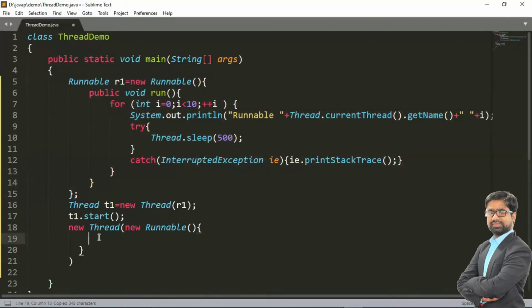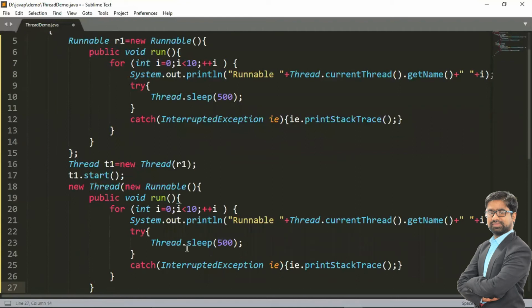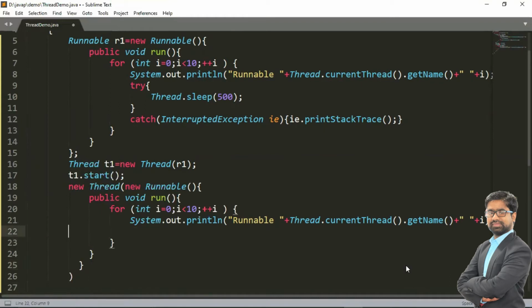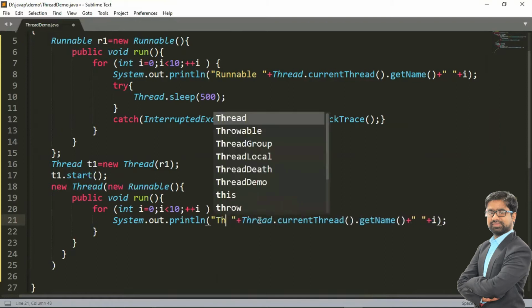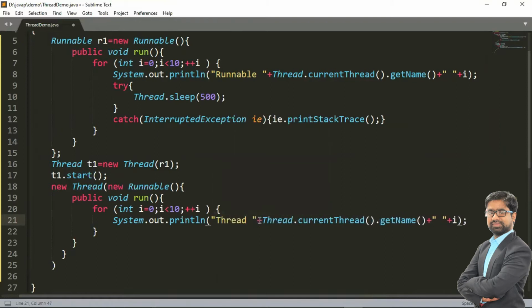So this is my inner class for the runnable interface. Now suppose I don't want to mention this sleep method, so I'm not mentioning the sleep method here. So this is the logic for this runnable interface. Here we have used a thread. We are mentioning a thread here, just like runnable, so we can differentiate the output. We have just printed the logic here.